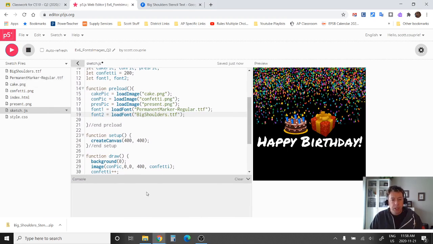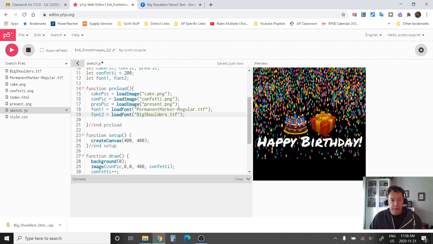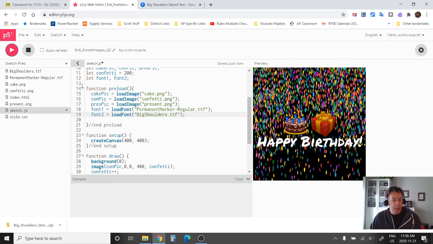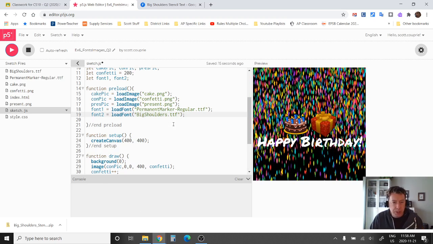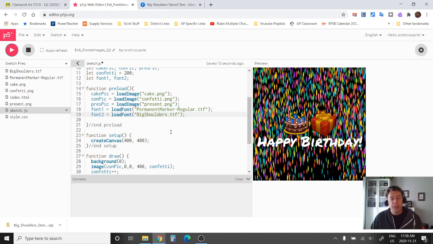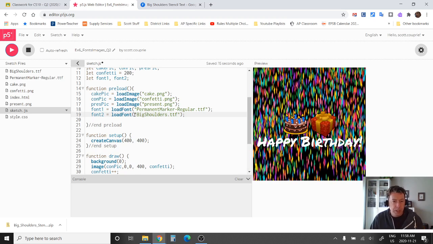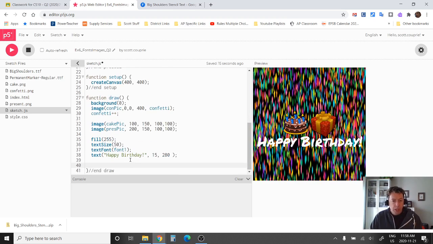Hit play. And now I haven't used the font yet, so I haven't changed what's here, but you'll notice there's no errors. So quite often I like to test it at the load stage just to make sure they don't have any errors before you start using it a whole bunch of times. Then you think you made a mistake further down the screen. So now let's just make sure that we can do this.